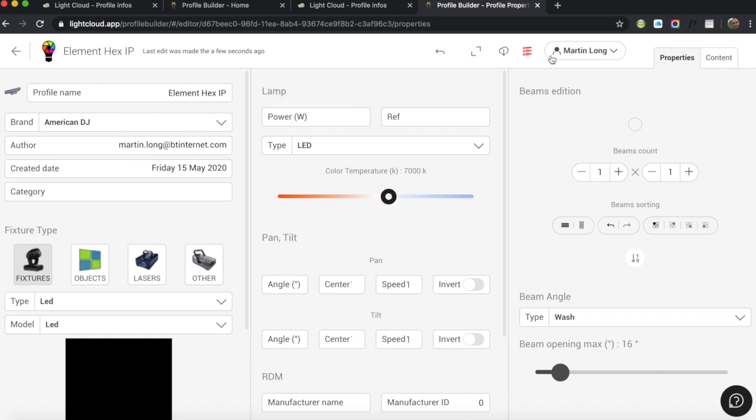But for the moment, I'm gonna leave it as it is, and I'm gonna hop back into the content tab. So over to the left, you'll see there are three tabs. There's channel zero. There's a one, which is a mode, and then there's a plus button to add further channel modes.